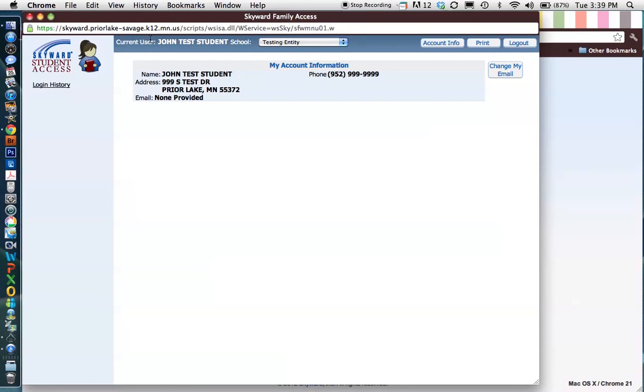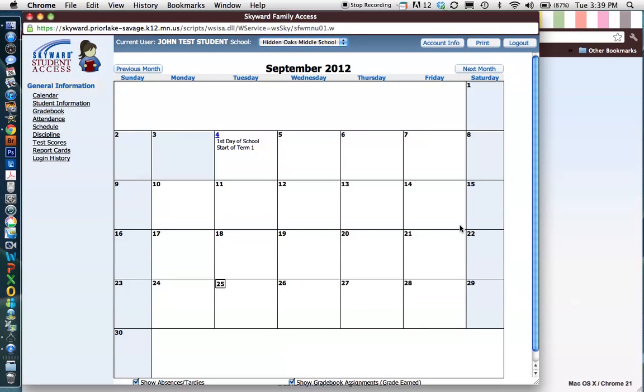So this comes up. This is the current user. We're not seeing a whole lot right now. I'm going to change it to Hidden Oaks Middle School. And this is what you'll see when you open your child's or your own student access or family access. Calendar with some information on it. A lot of times the first screen that comes up has to do with messages, if any teacher has posted any messages. But we're only concerned right now with the gradebook.